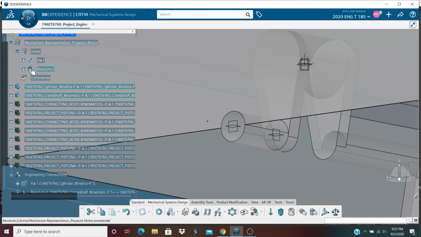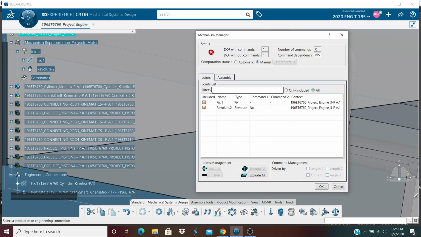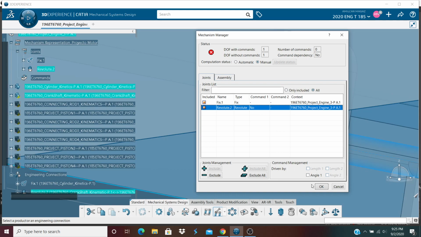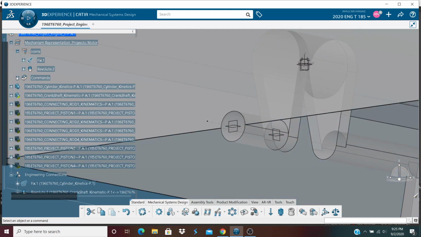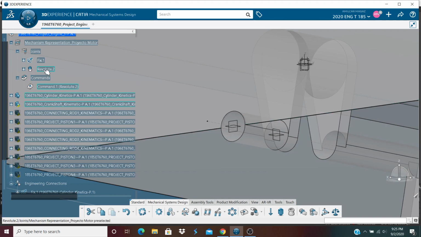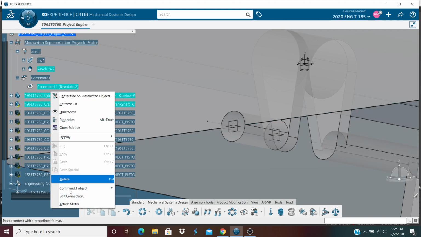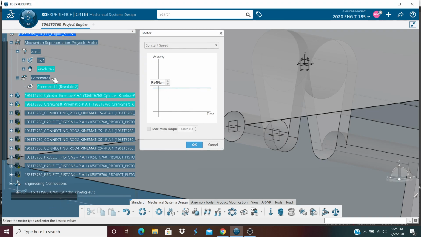Then the next step will be to check here on the mechanical manager for the part that the contact that you have created. You want to update that, so you basically declare the angle connection that you have created. Once you do that, you will see that the command will be showing. So you want to attach a motor to that part, and you basically attach the motor by doing right click on the command.